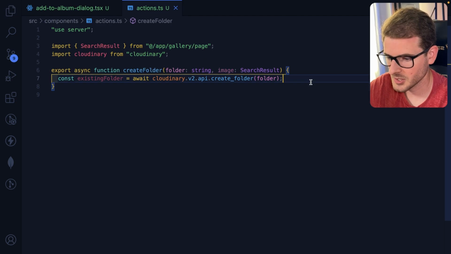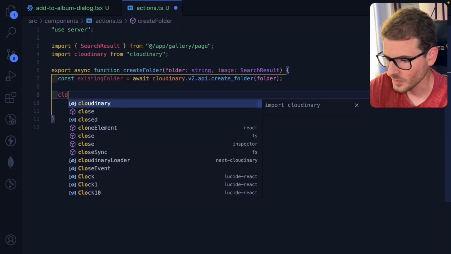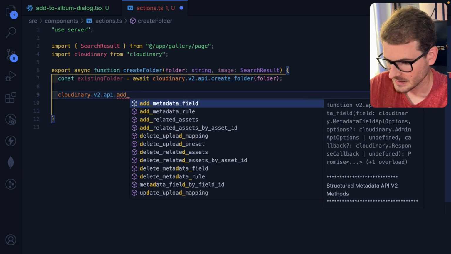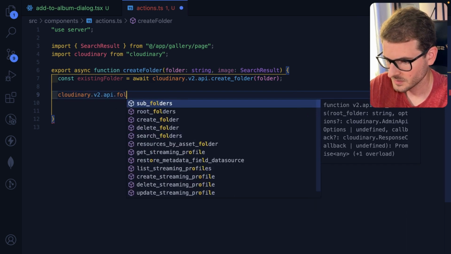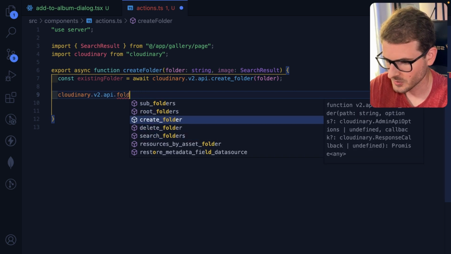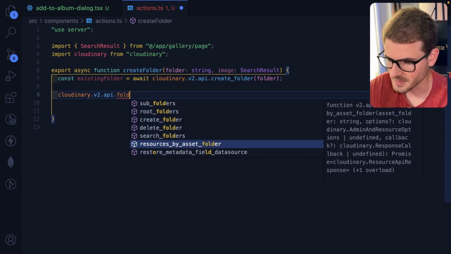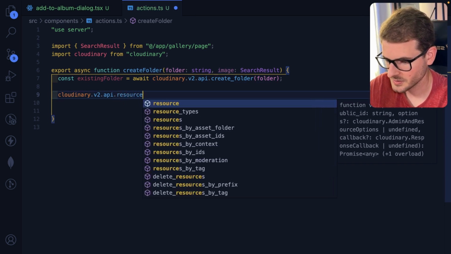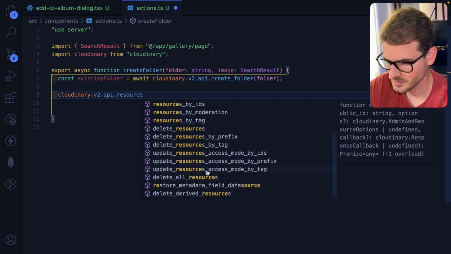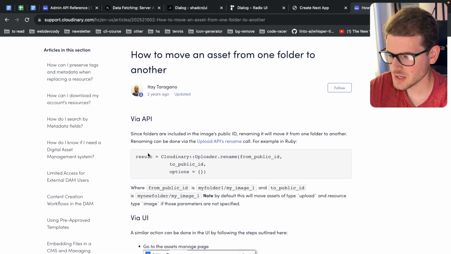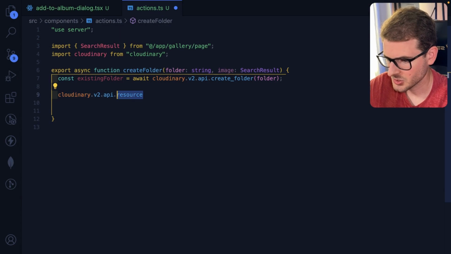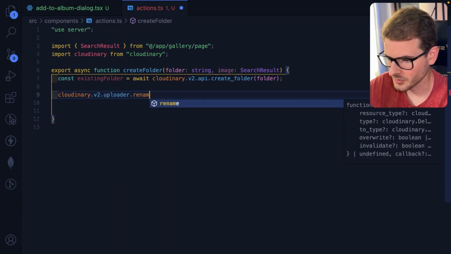And what we're going to do is hopefully there's a way to add an image to a folder. I have to go look at their docs. Let's see if we can just find something by using TypeScript. Is there an add image? No. There's a create folder, delete folder, search folders, resources by asset folders. Is there an image, a resource? So it looks like there's an upload or rename function. We could try doing that. Let's do v2 uploader rename.